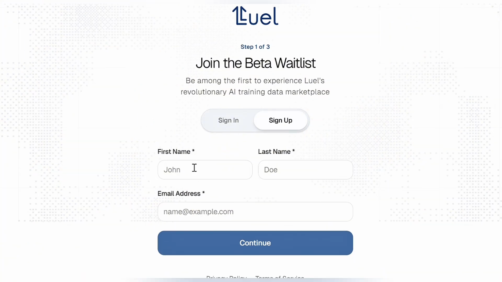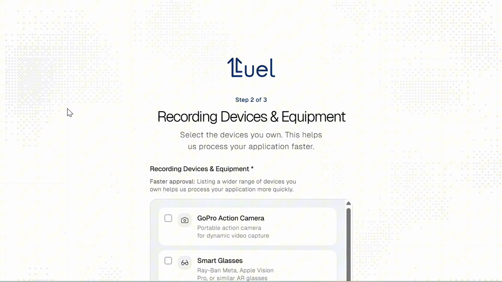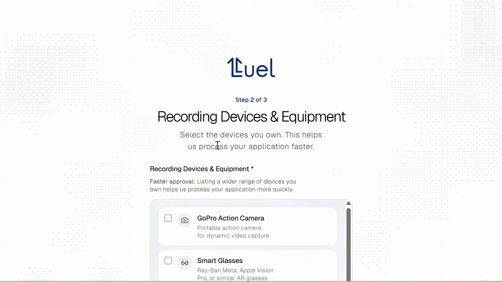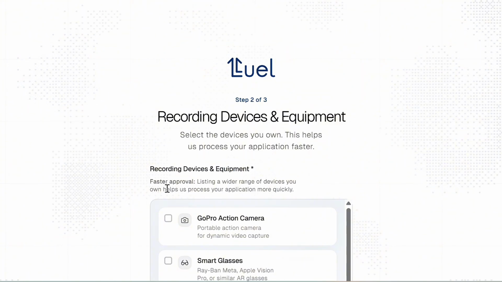So once you are done including your first name, last name, and email address here, you just want to click continue. It brings you to page 2 of 3. It asks you recording devices and equipment. Select the devices you own. This helps us process your application faster. Recording devices and equipment, faster approval. Listing a wider range of devices you own helps us process your application more quickly.